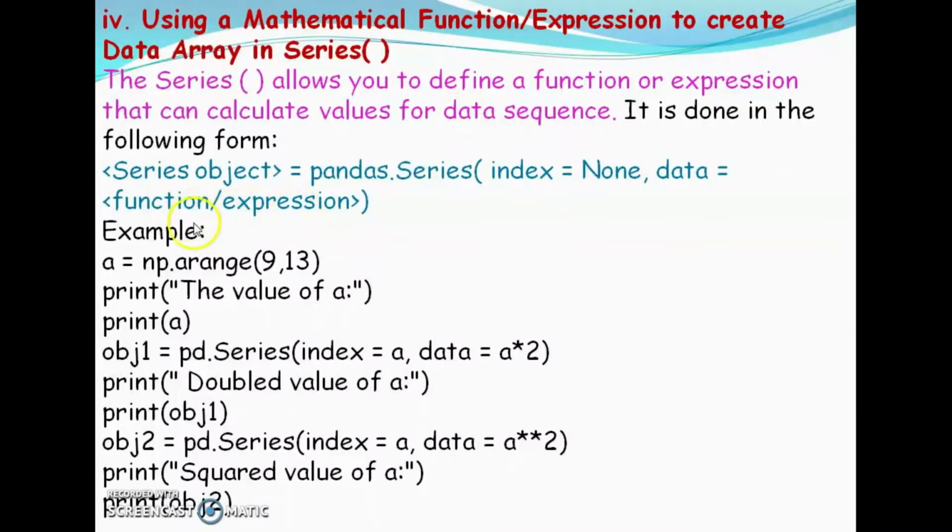Example, a is equal to np.arange(9, 13), print the value of a. Print a. That means in between 9 to 13: 9, 10, 11, 12. Four values we can see. Then obj1 is equal to pd.Series, index is equal to a, data is equal to a*2, double the value of a. In this a, we stored 9, 10, 11, 12. Then 9 into 2, 10 into 2, 11 into 2, then 12 into 2.